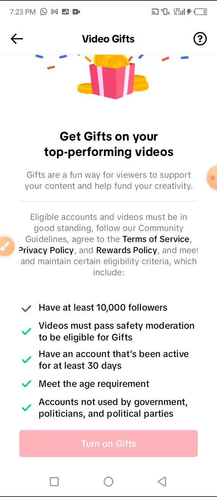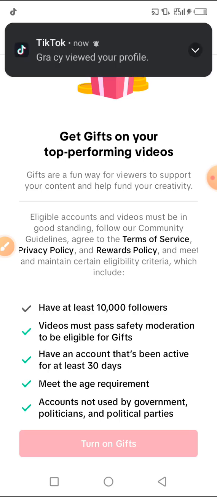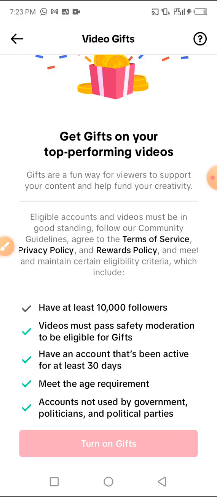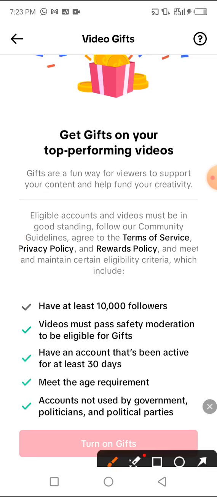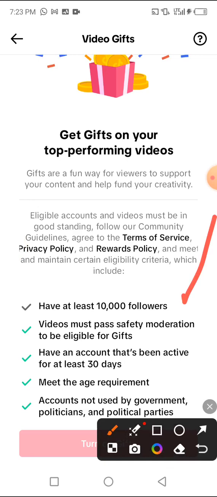Guys, as you can see, it says get gifts on your top performing videos. Gifts are a fun way for viewers to support your content and help fund your creativity. Eligible accounts and videos must be in good standing. Follow our community guidelines. Of course, we have discussed that. And guys, we also have agreed to the terms of service policy and reward policy, and meet and maintain certain eligibility criteria, which include 10,000 followers. You must have 10,000 followers before your videos can be monetized on TikTok.